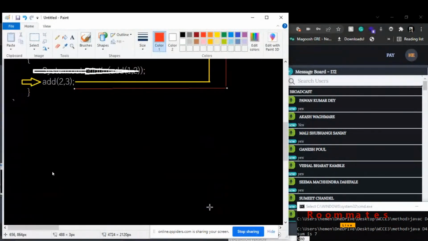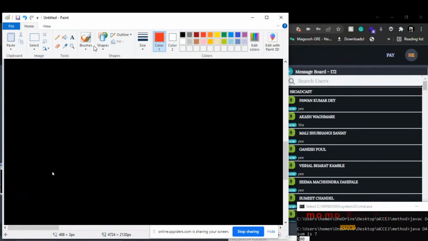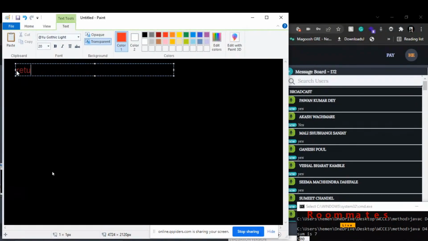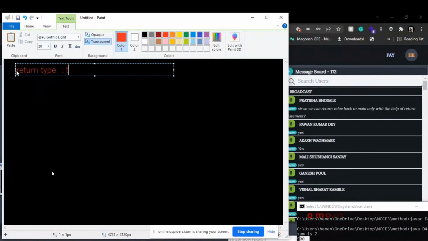So this is the return type. Either you can store it. Now, what are the types of value you can return? What is the return type? The different types of value.